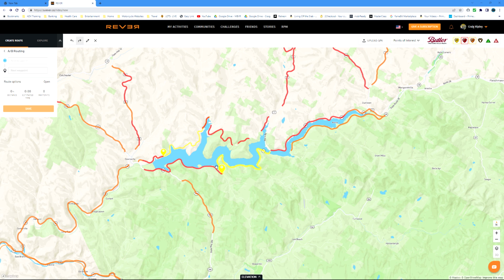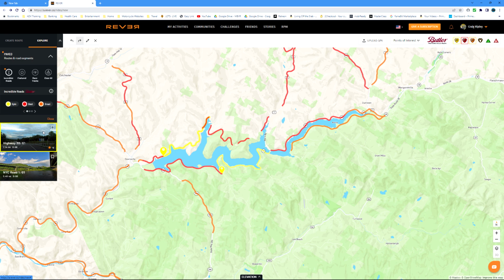And those indicate that there's an image that is available for that section of road. So to see those, you can go over here to Explore, and then those images will pop up for whatever is on the area of the map that you are particularly viewing.